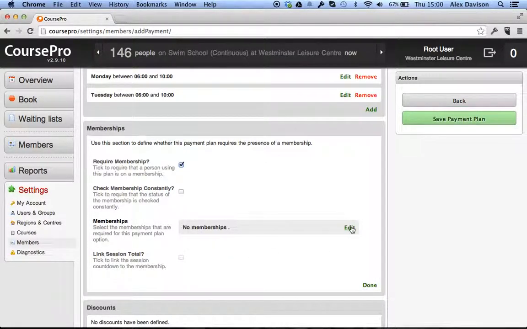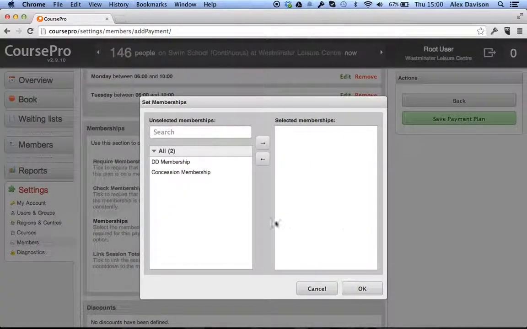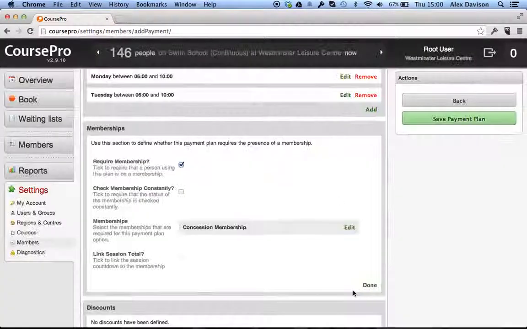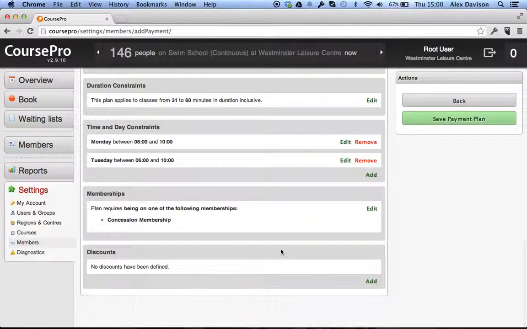Okay, and then you can set the membership that this applies for. So if you click on edit, you can see here the two different memberships that are already set up in the system. We'll say this is a concession membership. Okay, so that means that only people with a concession membership against their name will be able to use this specific payment plan. Okay, I can click on done, and that's the membership set.